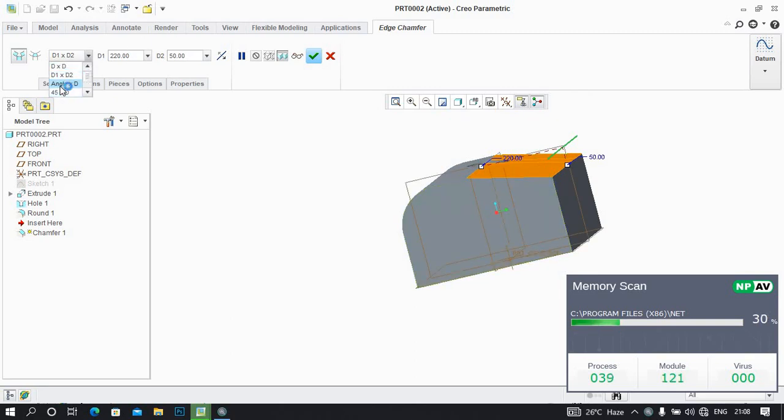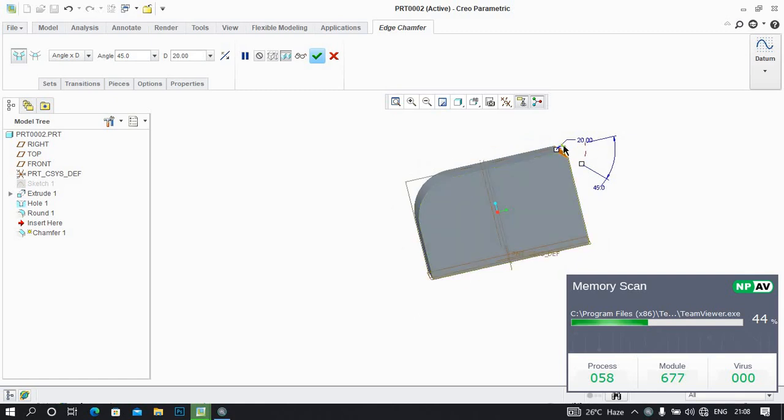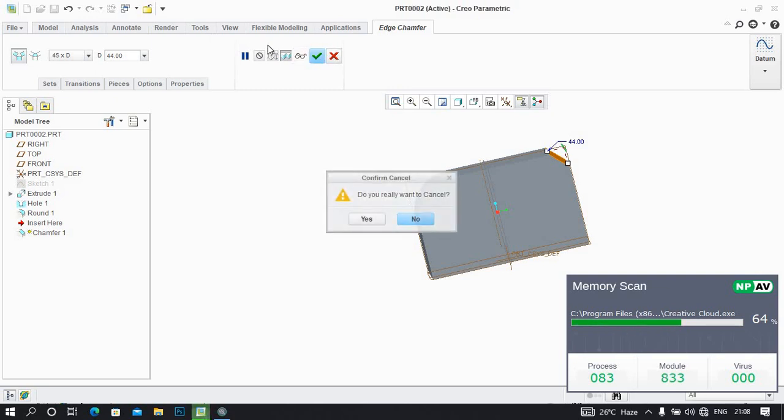If you want, here is the third option, you can keep an angle, whatever angle you want you can define that angle, and distance, both distances D1 D2 you can check. Suppose I want 20, so 45 angle and both distances horizontal and vertical are 20. Now if your angle is fixed 45 and distance is varying, in that case you just increase or decrease the distance only. 45 angle is a fixed angle.